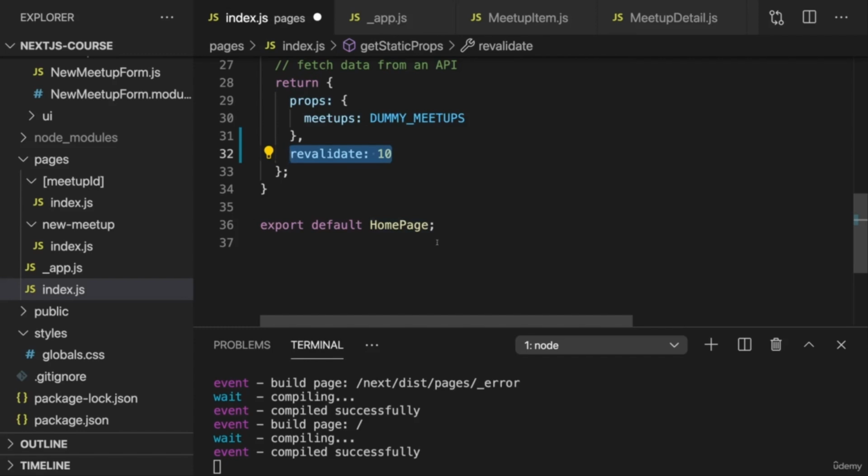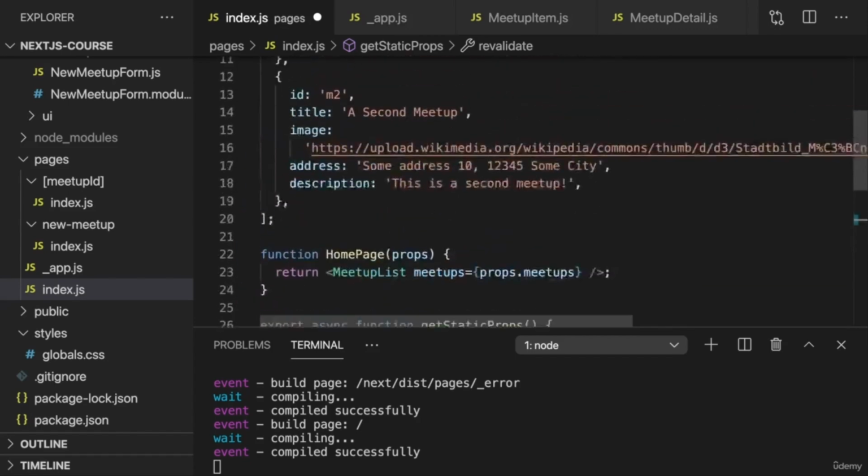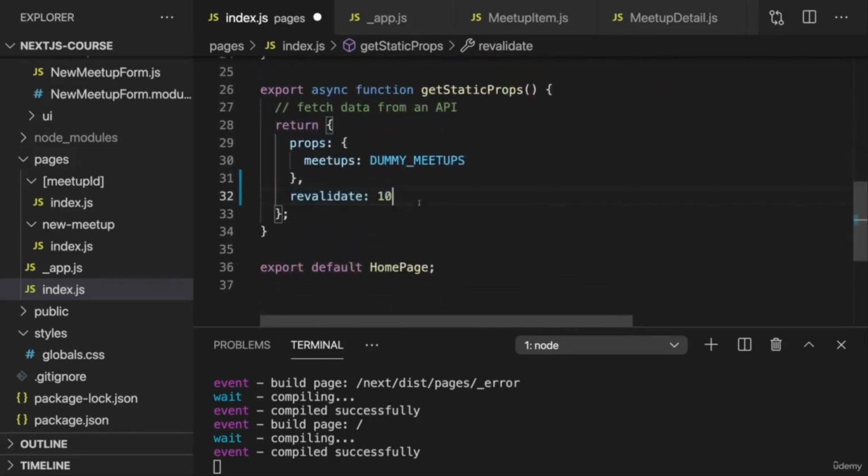It will also be generated every couple of seconds on the server, at least if there are requests for this page. So this page, with revalidate set to 10, would be regenerated on the server at least every 10 seconds if there are requests coming in for this page. And then these regenerated pages would replace the old pre-generated pages. And with that, you would ensure that your data is never older than 10 seconds.